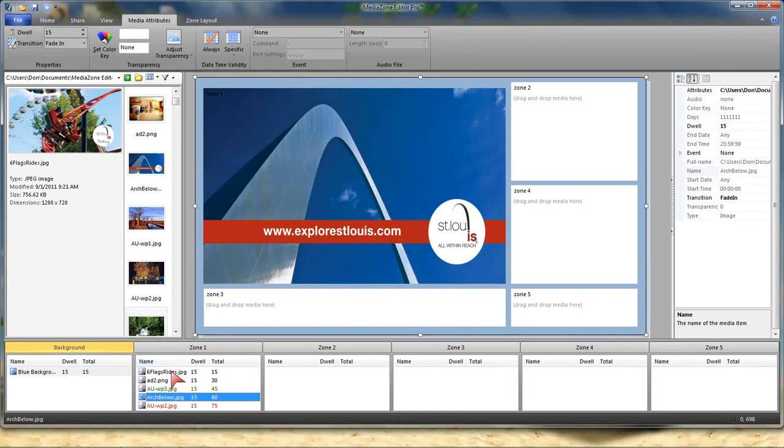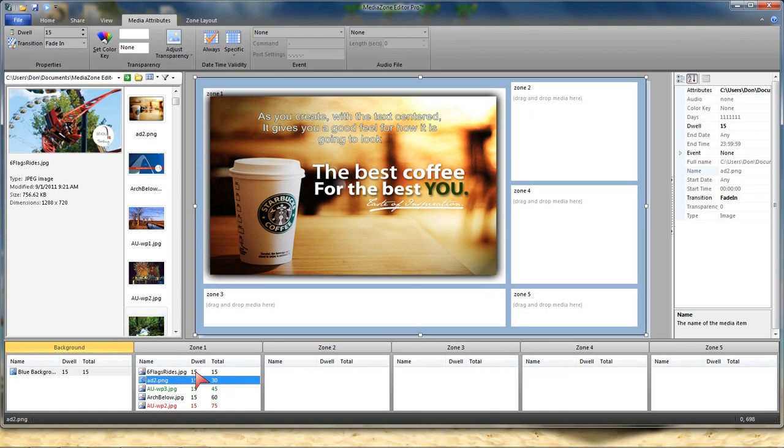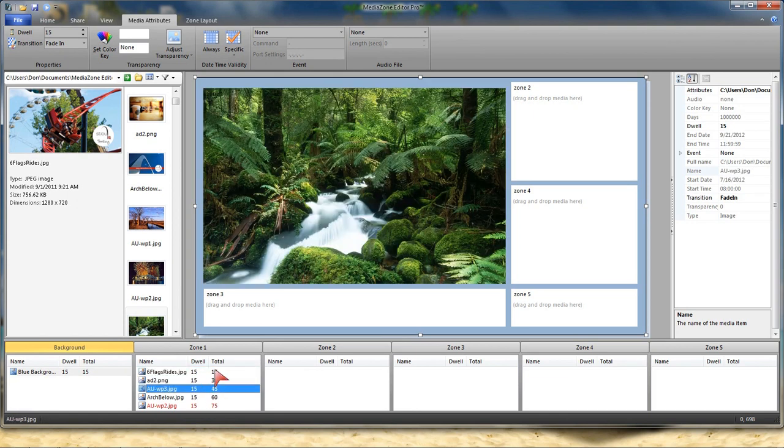You'll notice as I'm adding pages, it gives me the dwell time and a total time. Right now my default is set at 15 seconds. Every time I add a page, it will automatically set the dwell time for 15 seconds. The total is just doing a running total. 15 and a 15 is a total of 30. Another 15 is 45. So at the end, I know exactly how long from start to finish before it repeats again.